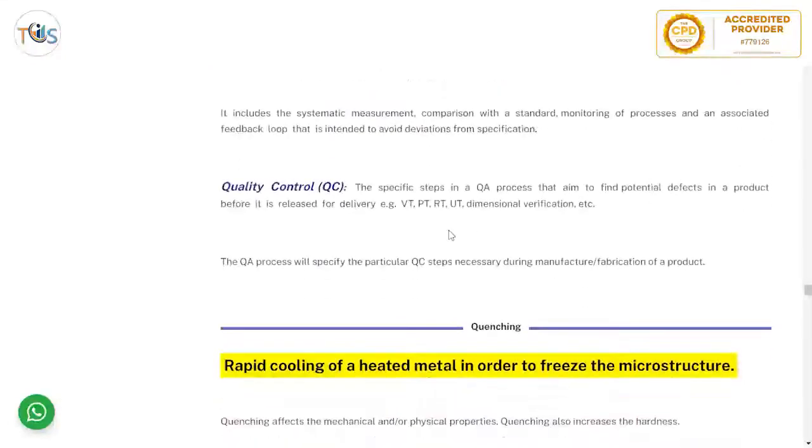You can read a complete overview of what QA and QC mean. QC, for example, means VT, RT, all the NDE inspections. They are done according to the quality assurance program that is designed to ensure, or to demonstrate, that there is no non-conformity. Our QA and all the activities within the quality assurance program are called QC.